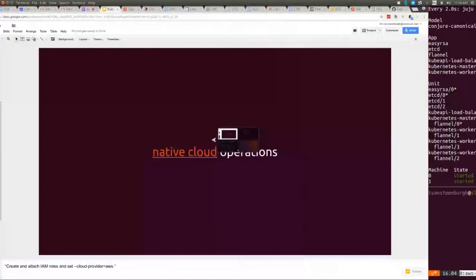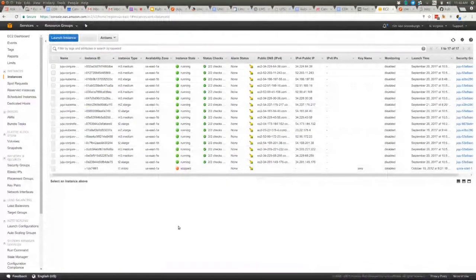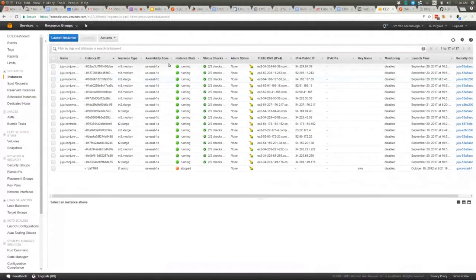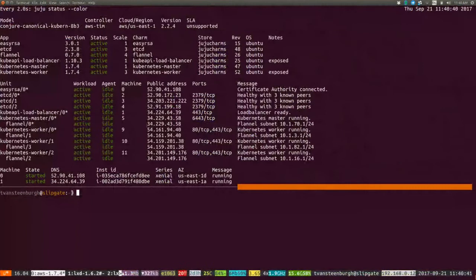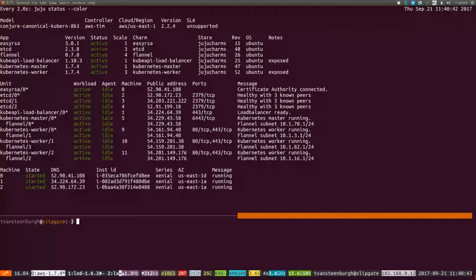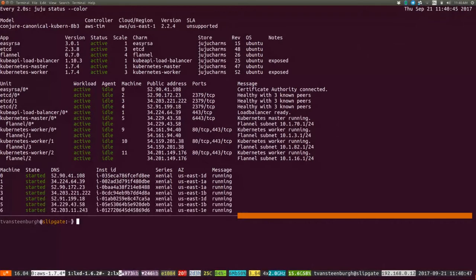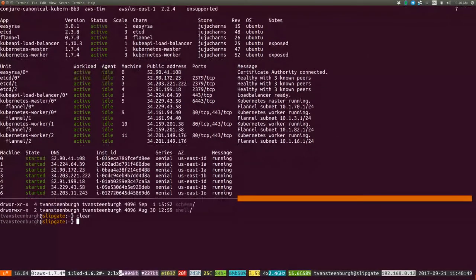So we can even look over here at my AWS console, and you can see all these running machines. And if we took the time to match up the instance IDs, you would see that they match. So all these instance IDs for these machines are what's running in that AWS cluster.